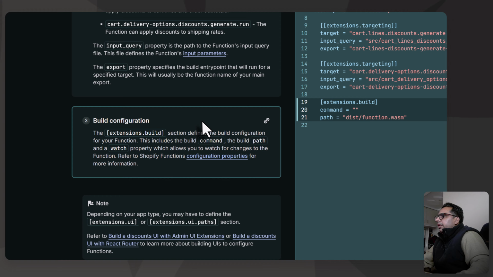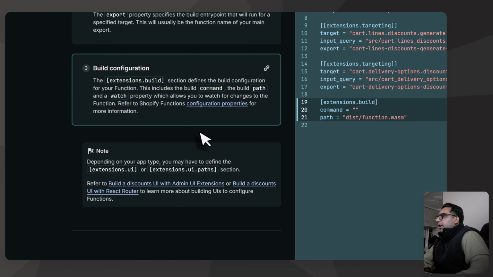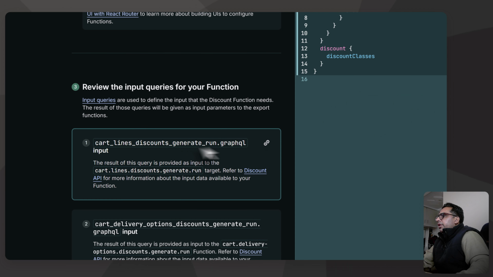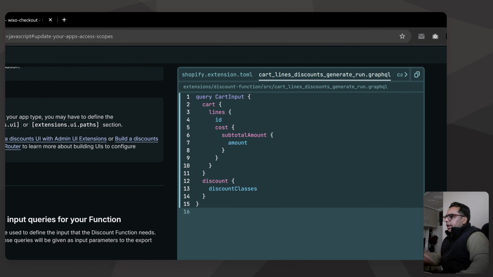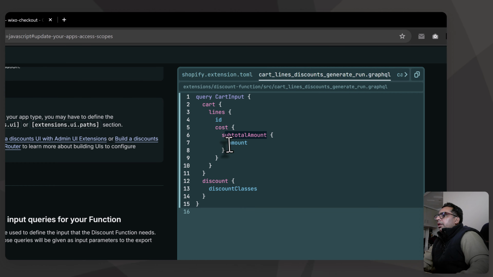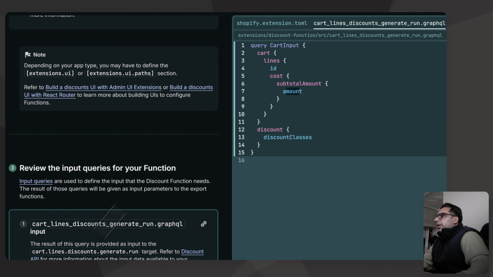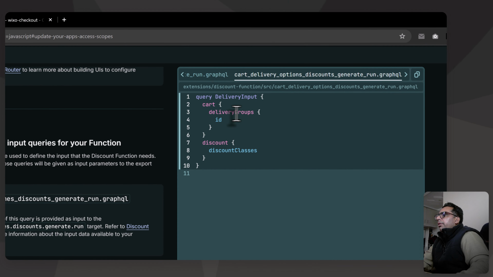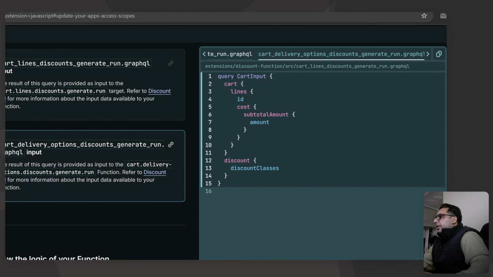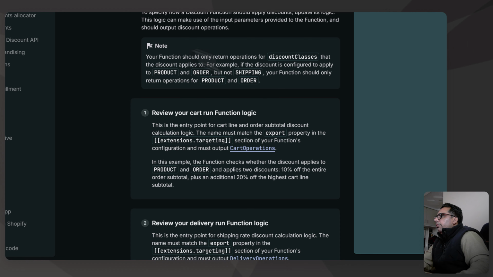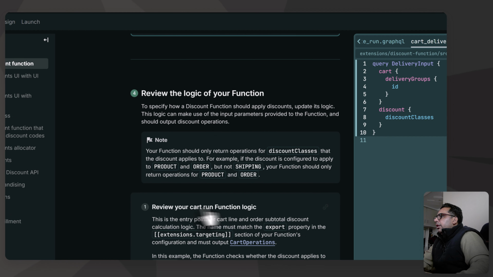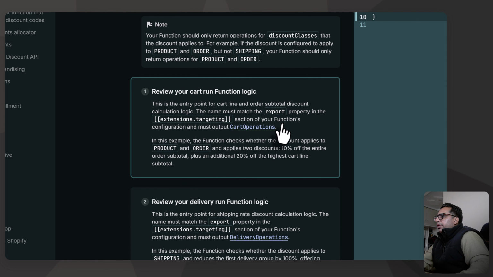And next, we have the configuration. And then this is the detail of the line item discount generate, where we are getting the cart lines ID, the cost, the subtotal amount, and the amount of the total order. Similarly, we are getting the input of delivery groups and the IDs, and then review your function logic over here.